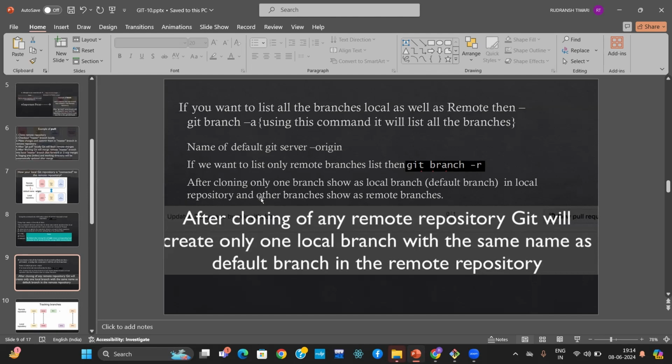I explained how only one branch is present in your local repository after cloning. That is the main branch. But if you want more branches, which were also present before cloning, just use git checkout with the branch name. That will be a tracking branch connected.